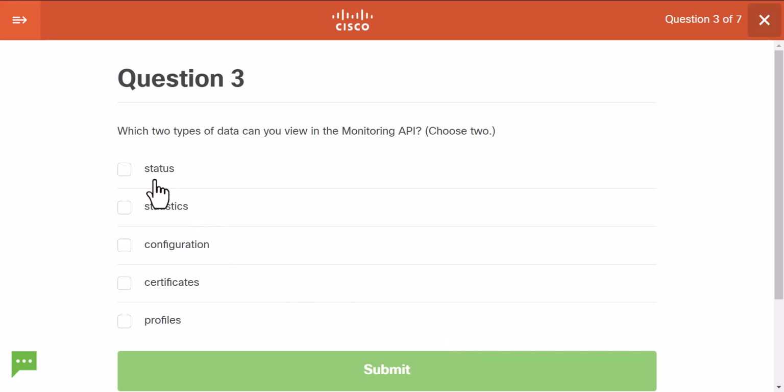Which two types of data can you view in the monitoring API? These two types of data are status and statistics. Right, so that's what you can do in the monitoring API. Status shows, for example, the state of the interfaces, up, down, things like that. And statistics shows more operational information about packets and traffic, things like that.